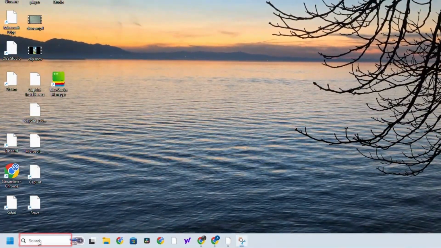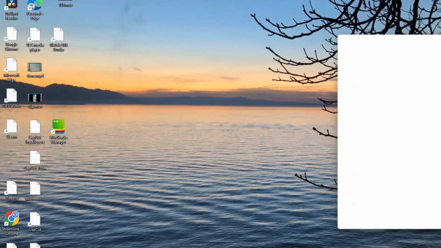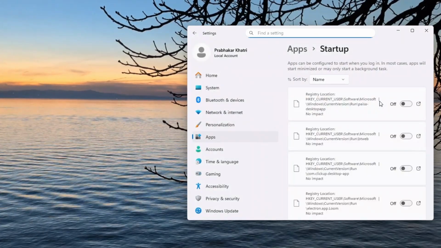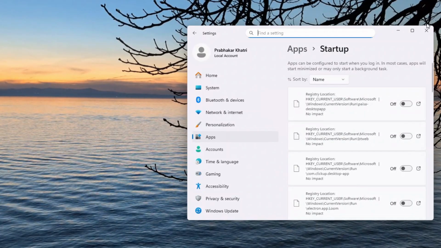First, click the search button and type Startup Apps. Open it to see the applications that start automatically when your computer turns on. Look through the list and turn off any apps you don't need to start automatically.